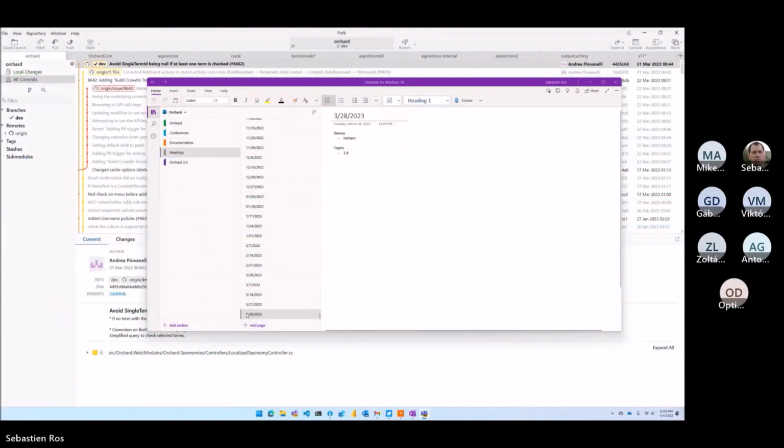Last week, the 8th of March, the demos from Isham. Number 1. There was the Gravatar thing. They perform. And we have demos.